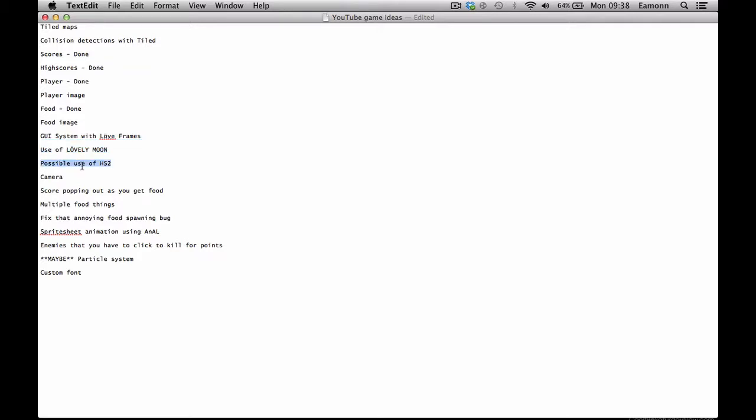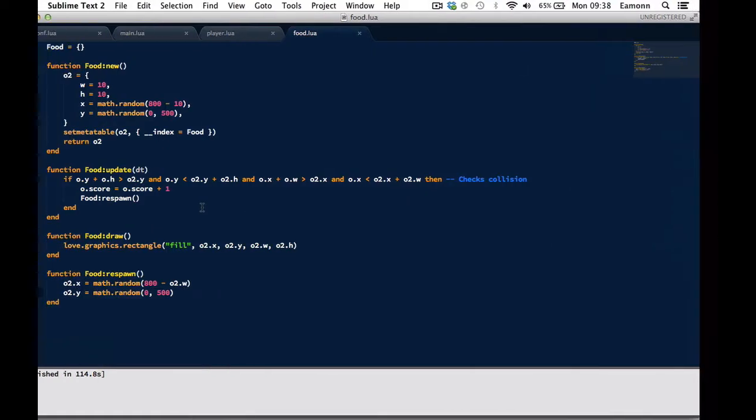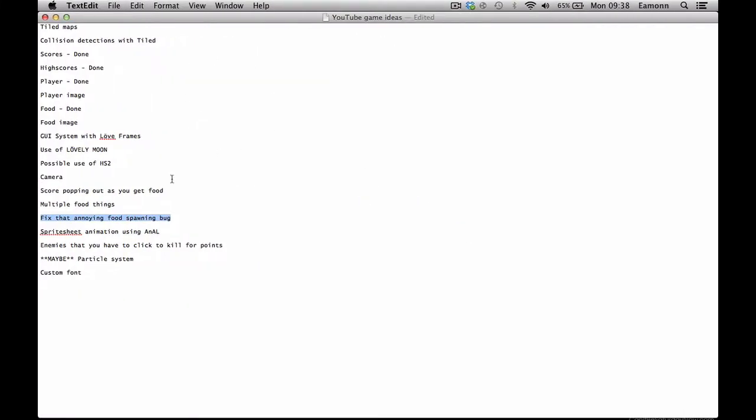Possible use of HS2, that is a high score table library. A camera, either a camera module or the hump camera or love.graphics.translate or something. Score popping out as you get food, I think I talked about this already. I want multiple food things. Fix that annoying spawning bug that we saw. Spritesheet animation using Anim8. We're definitely going to use that for our player. Probably going to have his mouth open and close as he moves. Maybe a particle system and a custom font.